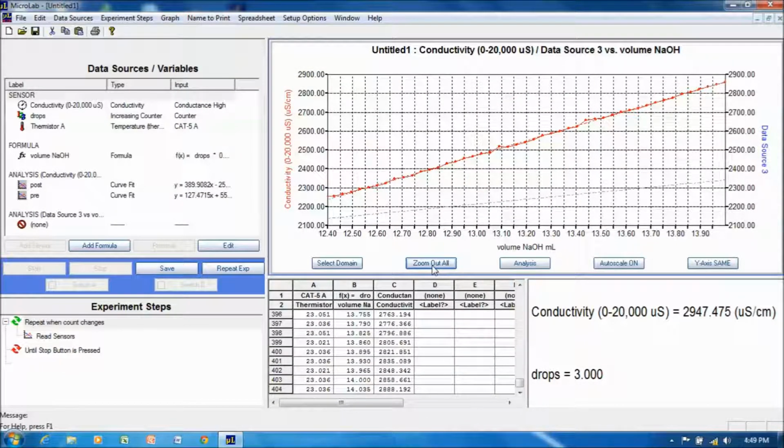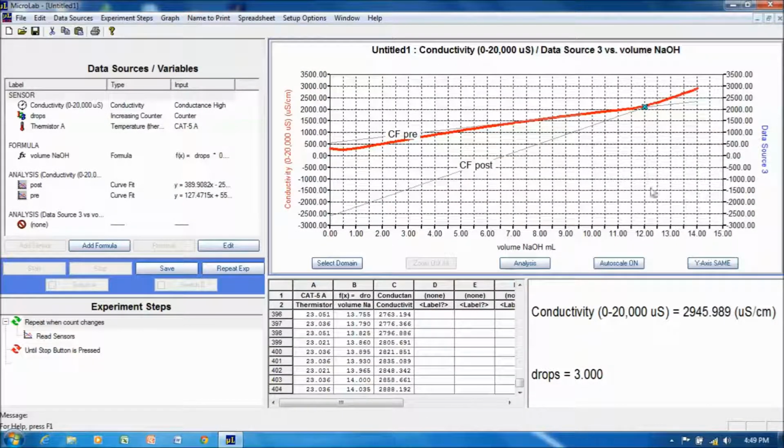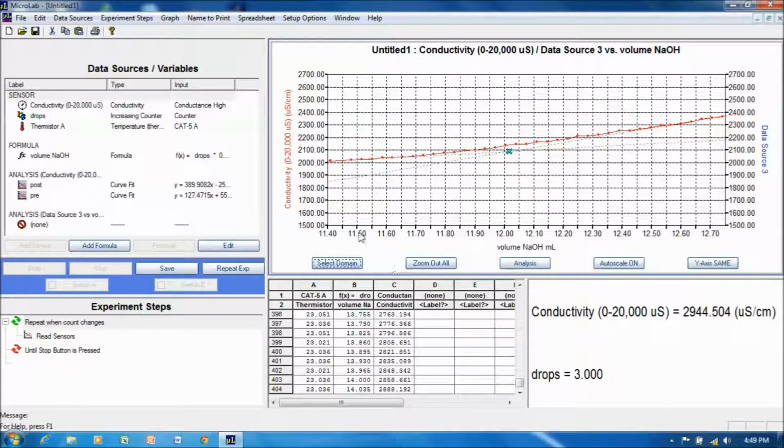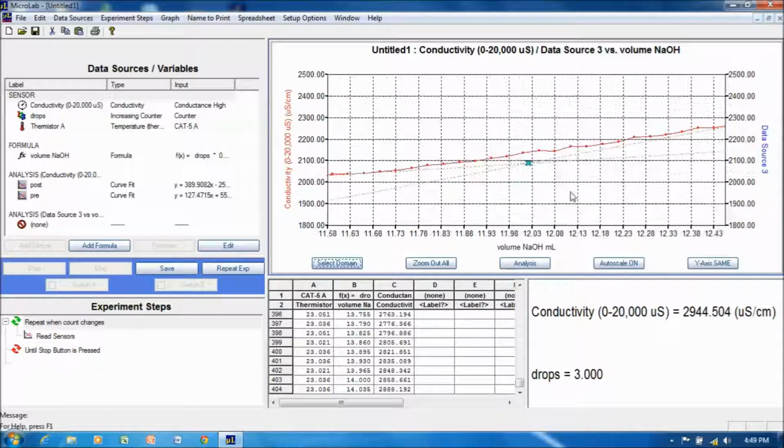And now we have a new regression line, post endpoint, and where the two regression lines intersect is the endpoint of the titration. So let's just zoom in on that. And we can see that we have the pre-line, the post line intersecting at 11.98, about 12.02 milliliters.